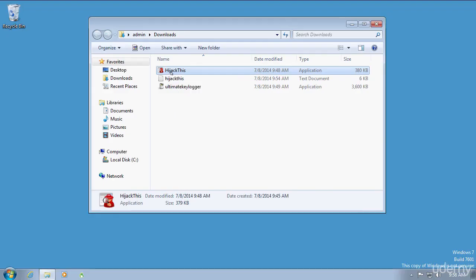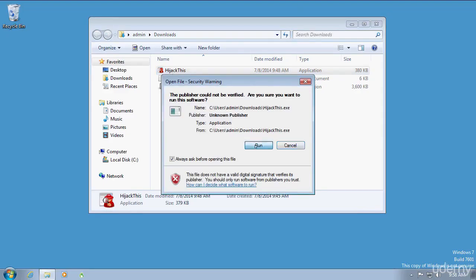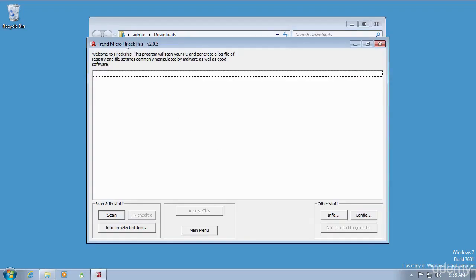Now, I'm just going to run the program here, all right? So we'll notice here that we have this program, Hijack This. It's a very simple program. Now what it does is that it scans for any system settings, registry settings, anything that is related to the startup and programs that are running in the background. Notice here this program will scan your PC and generate a log file of the registry and file settings that are commonly manipulated by malware.